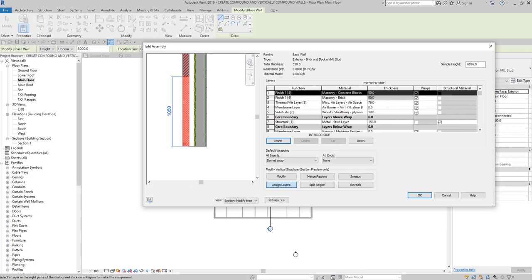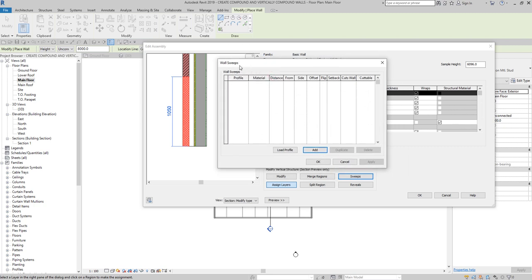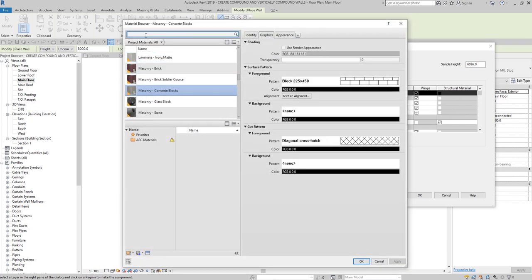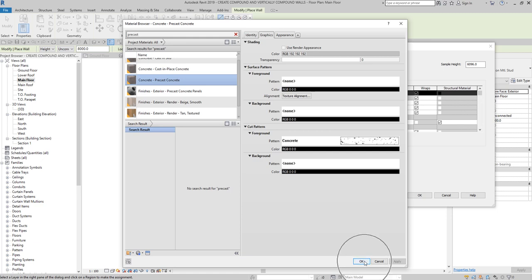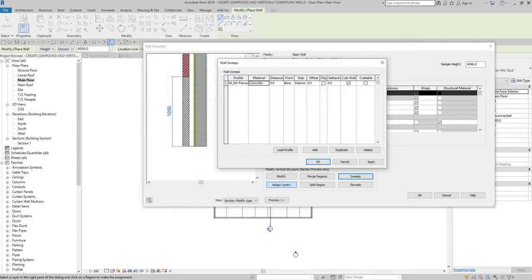Okay. All right. Now, the next thing that we are going to do is we are going to add wall sweeps. Okay. So I'm going to select here the sweeps to open the wall sweep dialog box. This is the wall sweep dialog box. And then I'm going to select here add. And then for the profile, I'm going to select M-Seal Precast 125 wide, this one. And then for the material, I'm going to select concrete again, precast. So precast, concrete, this one. Precast, concrete, and then I select here, okay. There you go. And then after that, I'm going to add here distance.